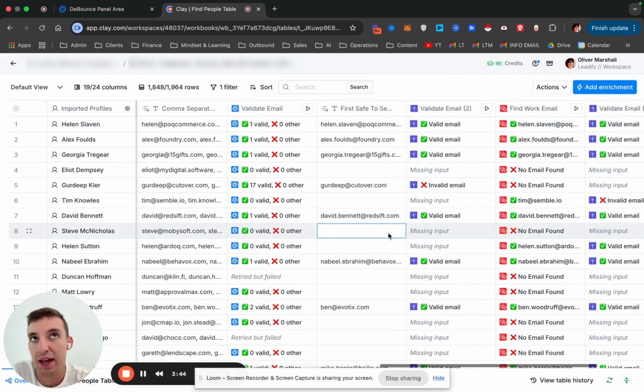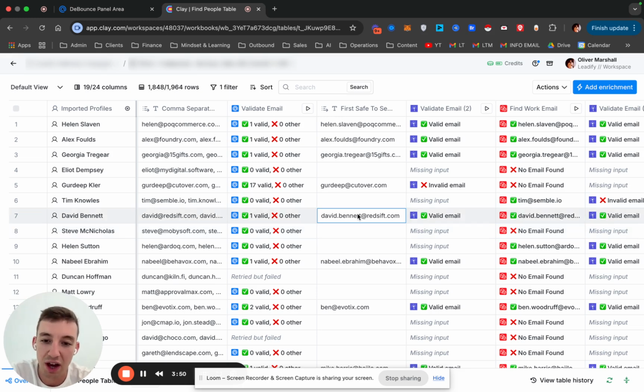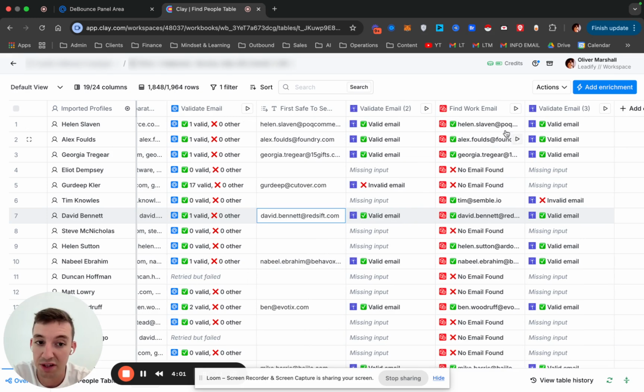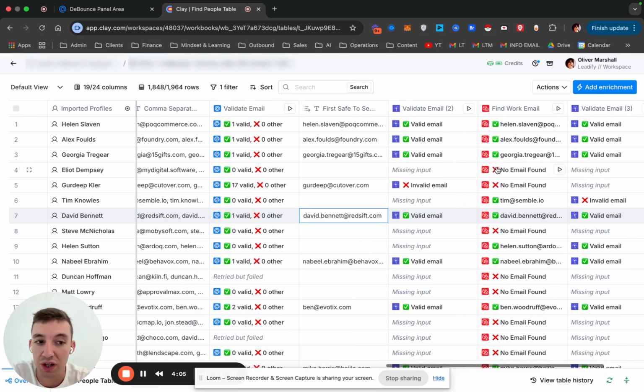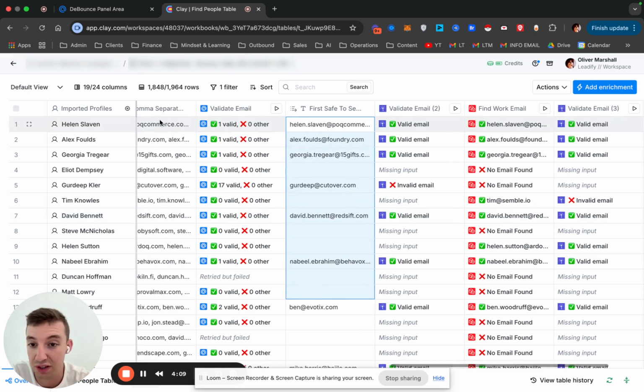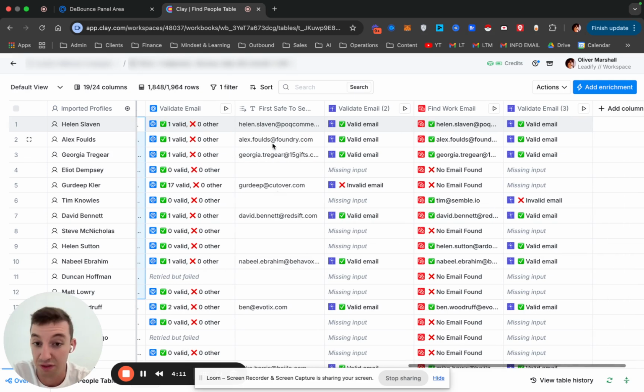Because this is a more rogue way of finding email addresses, I would always put in an extra step here to validate the email. What I've done here is basically just shown you what this would look like if I was to run the same list of names and company domains through Prospeo and then validate those through Lead Magic, just so you can see a comparison of the difference between what's been found by just using the email permutations here for free, or by using Prospeo here plus Lead Magic.